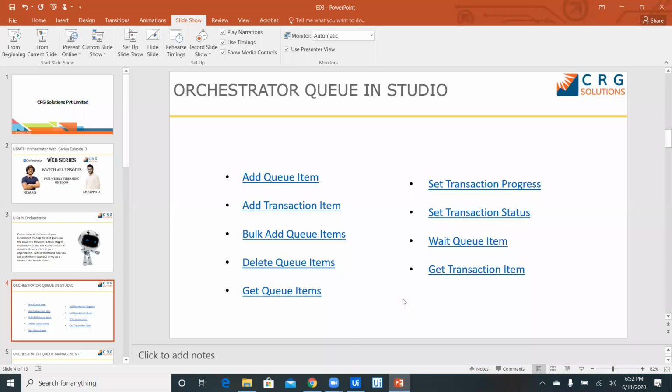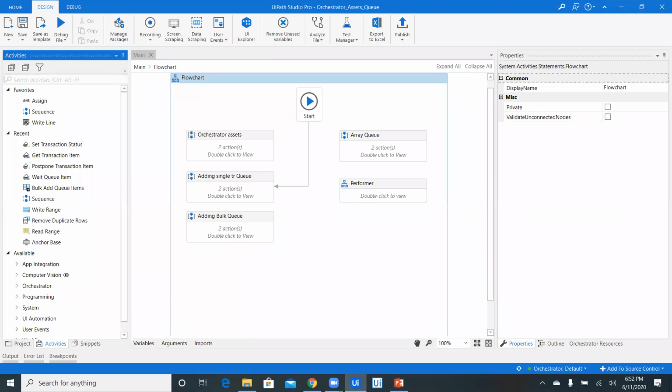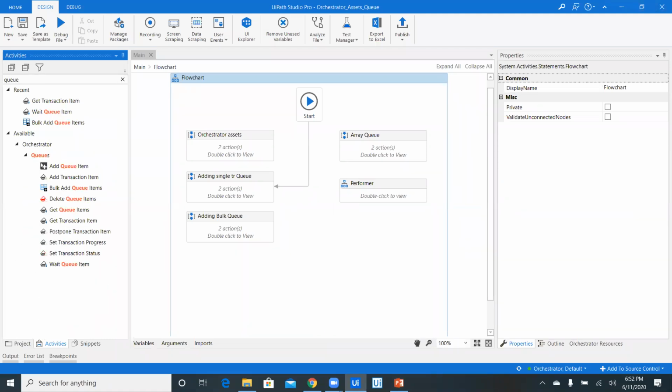I see a lot of activities in Studio when I click on or type in queue. Okay, right. I'm confused. What happens over here? So thanks to you, you have explained to us that add queue item is used to add queue items, bulk is to add bulk items. Okay, right, but I see numerous activities over there.